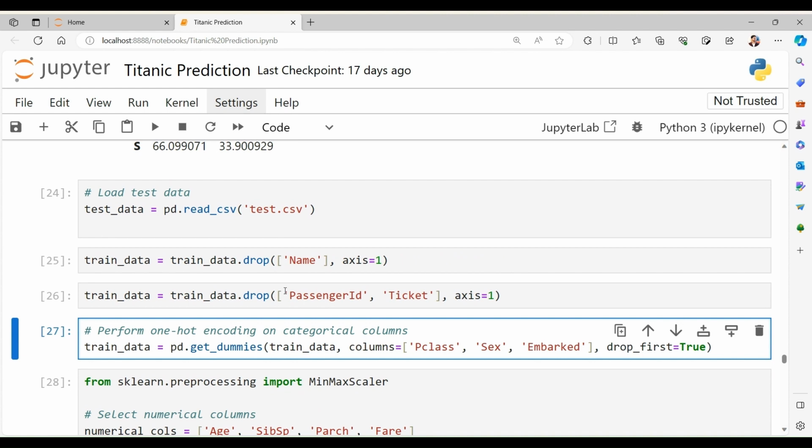After that, one of the important steps before model building is data cleaning. We have done some data cleaning in the previous video during the data analysis, and now we are dropping some of the columns that we don't need for the model building.